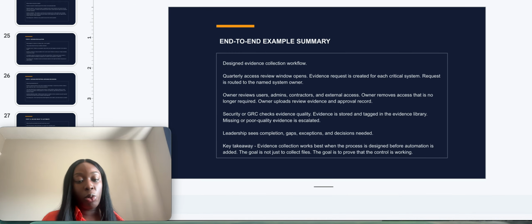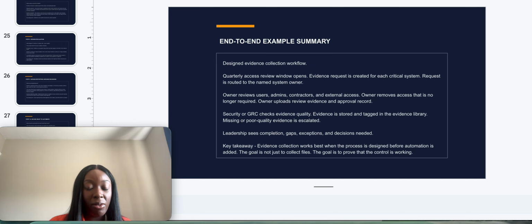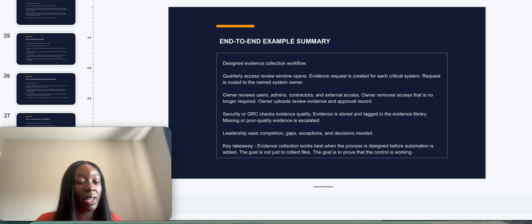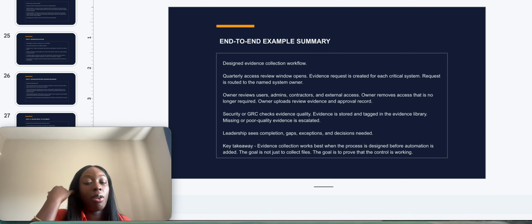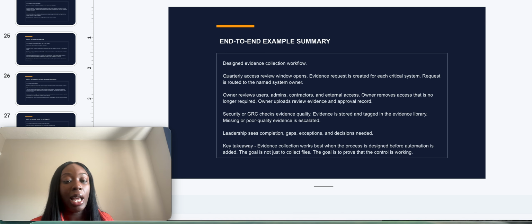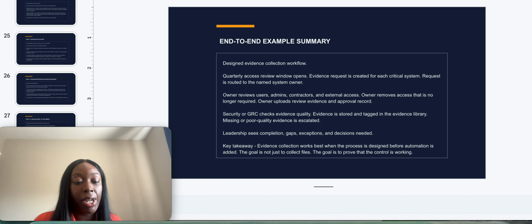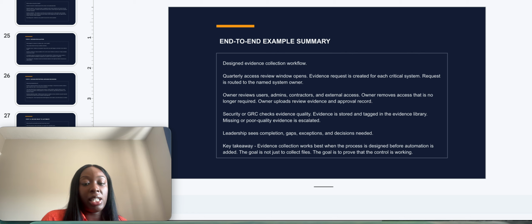And then security or GRC come in to check the quality of the evidence, and then the evidence is stored and tagged in the evidence library. So whether that's within the tool or within a library. And then if there's anything missing or there's poor evidence provided, then that's escalated via GRC and any elected escalation providers through the process. And then leadership sees the completion, the gaps, the exceptions, and decisions needed.